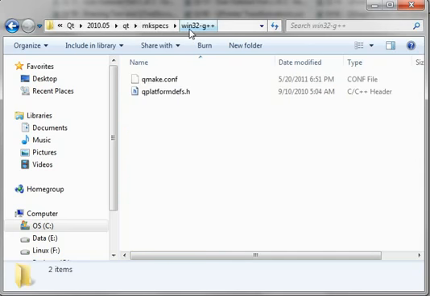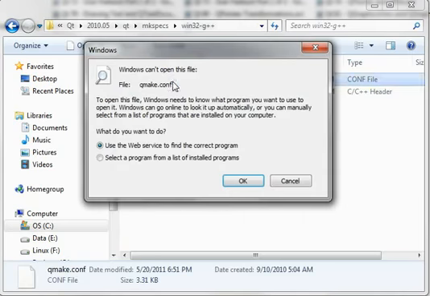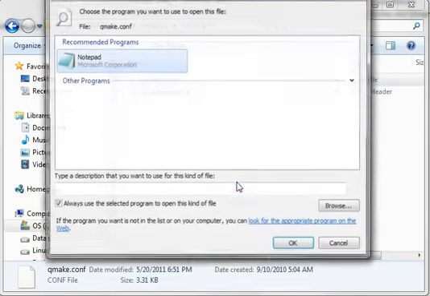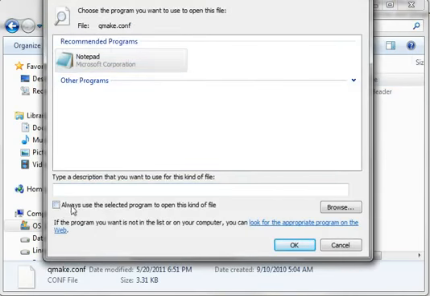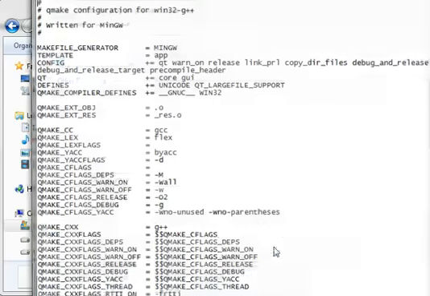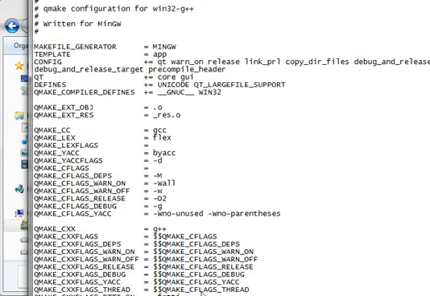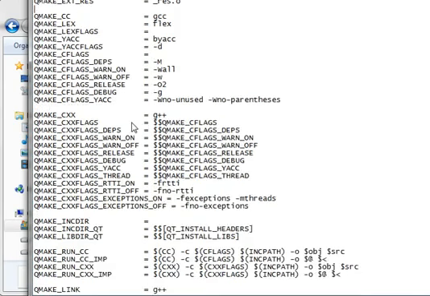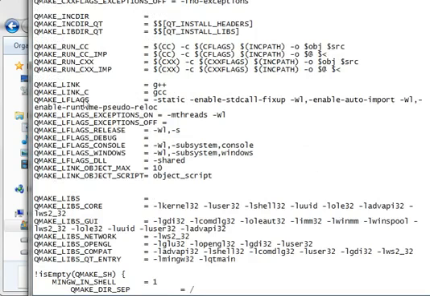So we're just going to go into Win32 G++, and there's this file, qmake.config. You're just going to open that up, and it's going to bark at you and say, what do you want to open it with? We're just going to choose Notepad. I always uncheck the always use because sometimes that just gets annoying. And we're going to look for this little thing called qmake_lflags right here. Now this is a flag that tells it how to compile it. And you notice mine says -static.